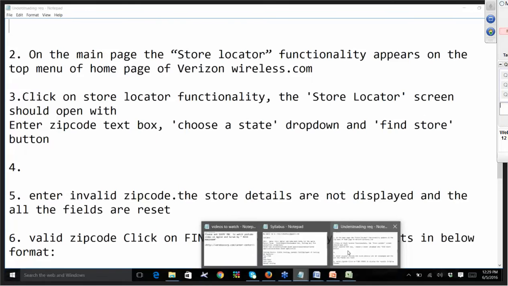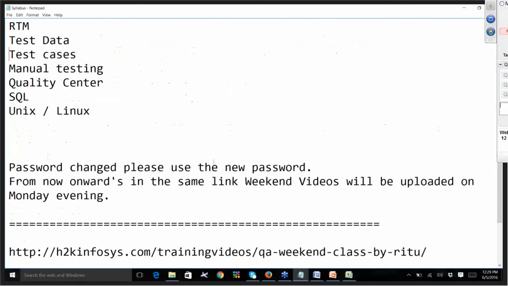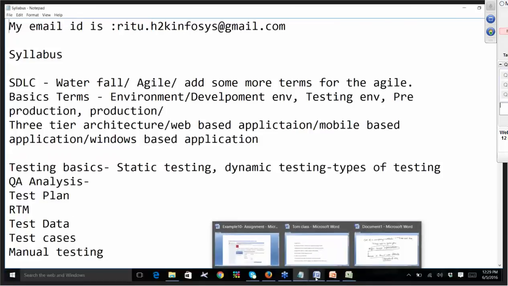Some of you wanted the syllabus. This is the syllabus. I've just opened it, but I will share it to you later after the class.